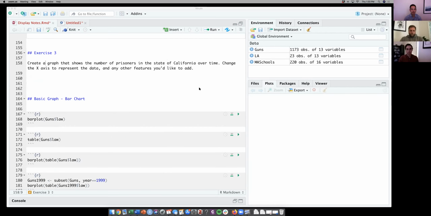Okay, one more type of graph to go over, bar charts. We're going to use the same data set as in the last exercise, guns. It's in the AER package if you skipped the one on line graphs. And one of the columns in the guns data set is on laws.